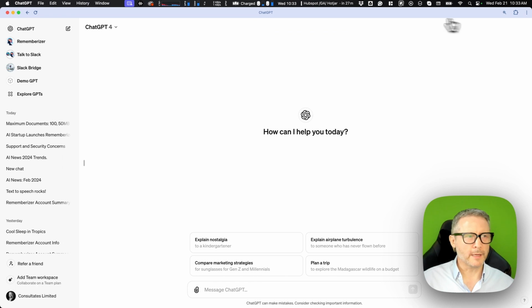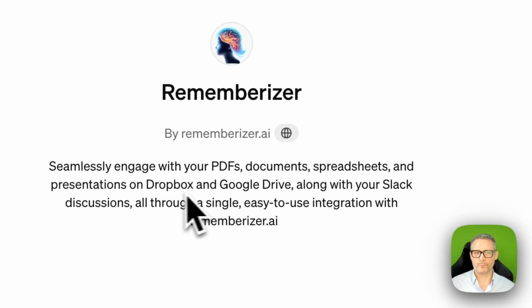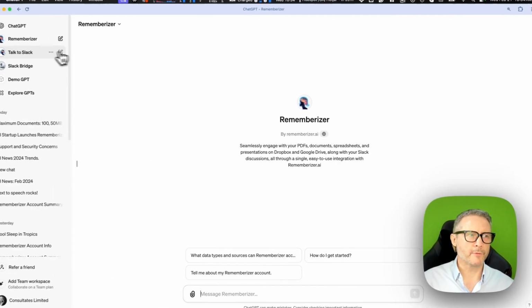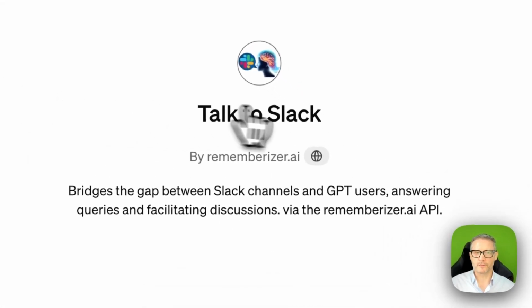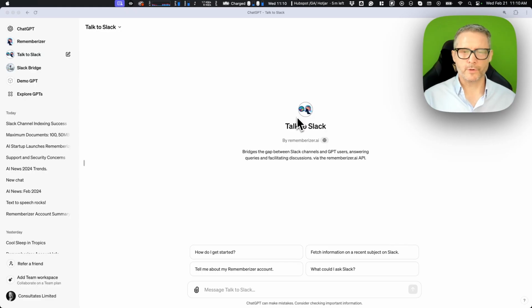Now, what we've done is we've created the service, but we've also created some custom GPTs. We have Rememberizer, which allows you to integrate with Dropbox, Google Drive, and Slack. And we've created a specific Talk to Slack GPT. So we're going to do a demonstration of the Talk to Slack GPT so that you can see the finished product and how easy it is to integrate and some of the use cases.